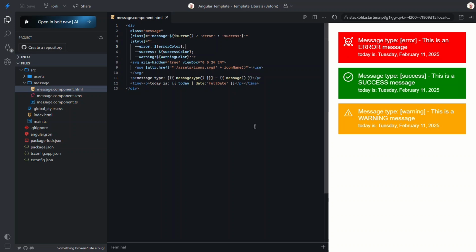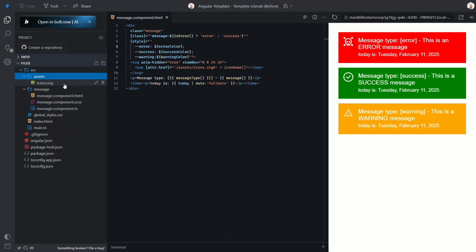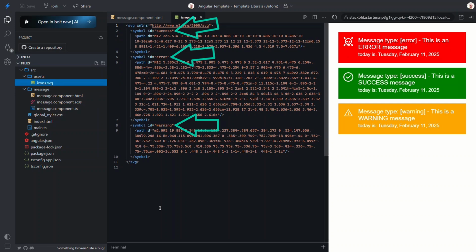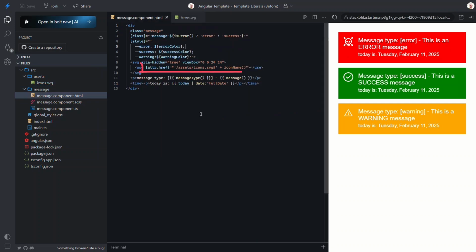Next up, dynamic image paths and file names. Here's an SVG icon that updates based on the message state using attribute binding. It does so by adding a dynamic SVG fragment name that matches the identifier from the SVG file itself. Right now, the fragment name is built using string concatenation, but we can replace that with a template literal instead. There, that's better. And after saving, everything still works perfectly.